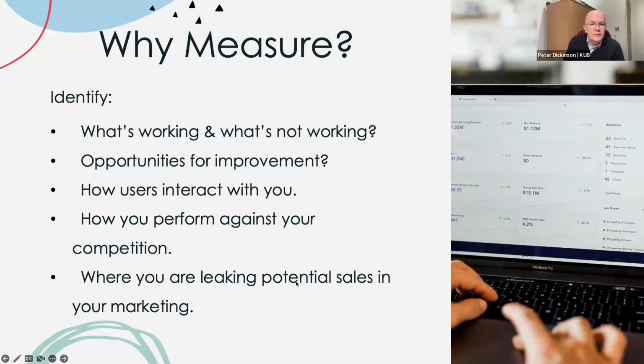And then, as many sales and marketing consultants will talk to you about, where are you leaking potential sales? Where are people leaving your funnel when they shouldn't really be leaving your funnel? They call it the leaky bucket syndrome.